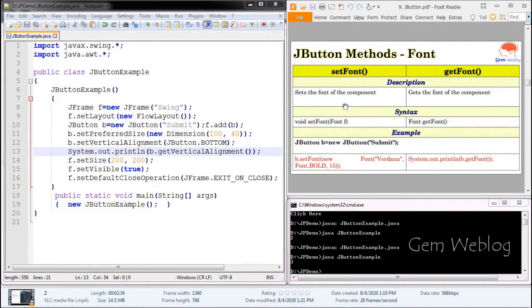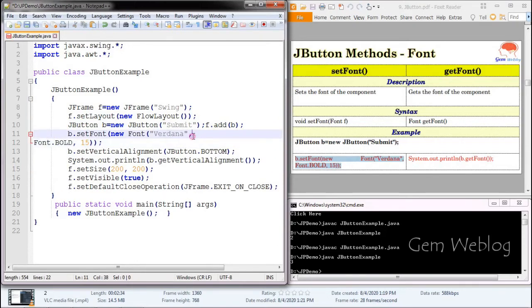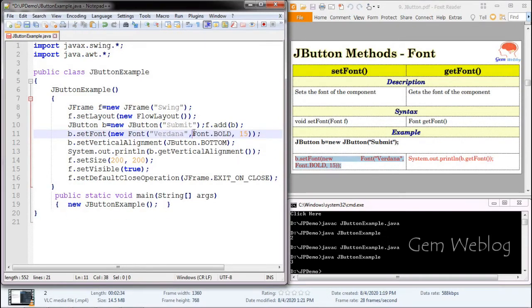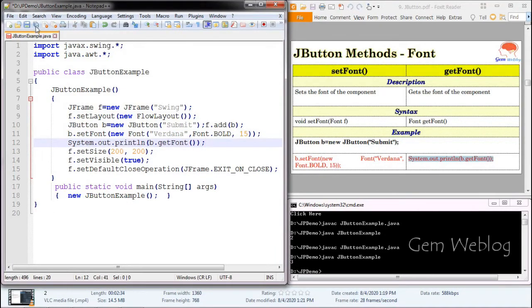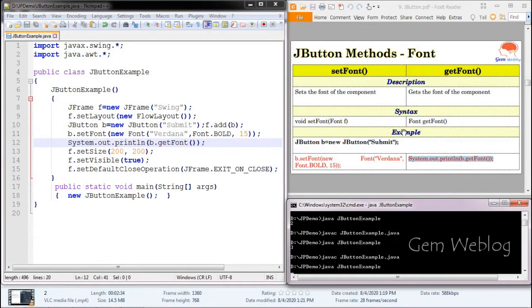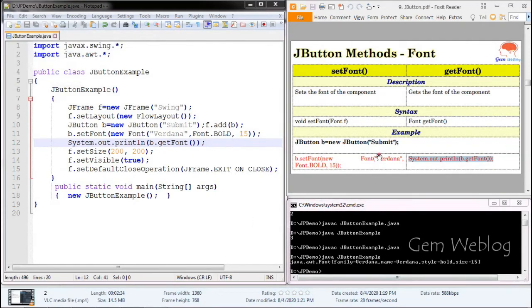Next we will see how to set the font for the button. setFont is used to set the font, and getFont gets whatever has been set. So now we are going to set the font family. For this we have defined the new font, and then what type of text you want, whether it is bold or italic, and then the size of the text. Whatever has been set, we are going to extract it and display it on the console. Now the font has been changed, and whatever font has been set has been displayed on the console.